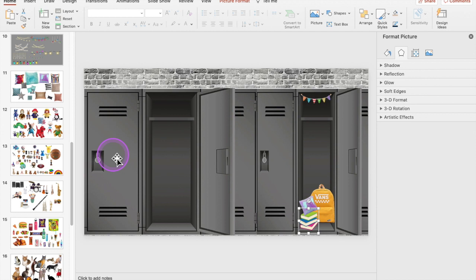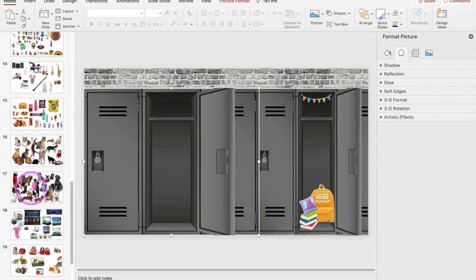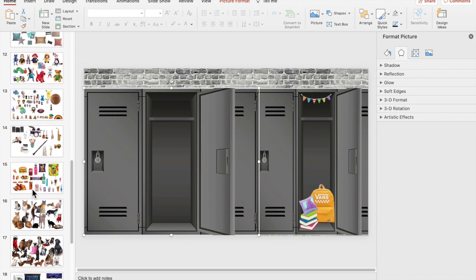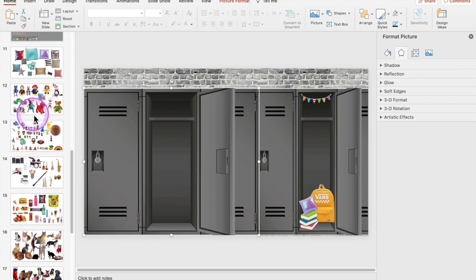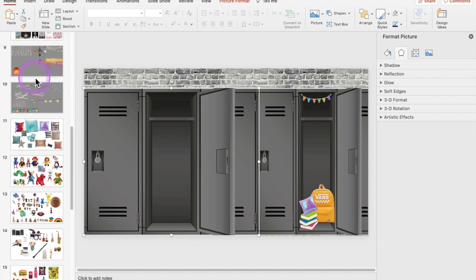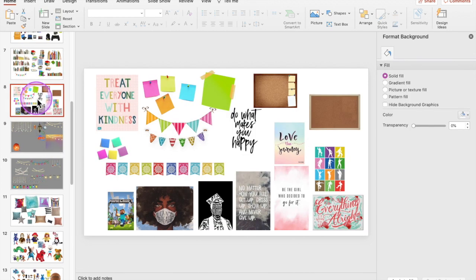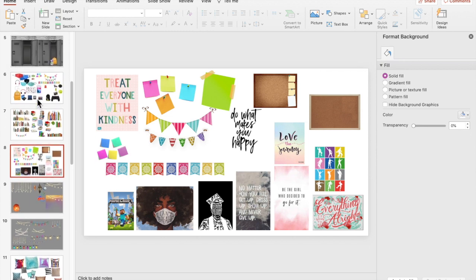Okay? So that's how you add your objects, how you resize them, how you rotate them, and how you arrange those objects. So your job is going to be going through all of these slides and picking out things to put in your locker that are going to tell me things about you. Some of these are just for fun and cutesy decorations, but some of them have more meaning and are going to tell me something about you.